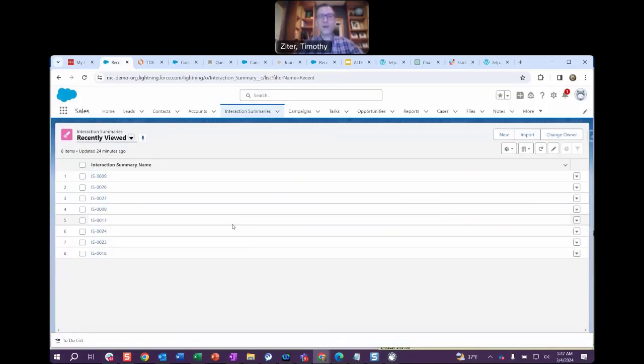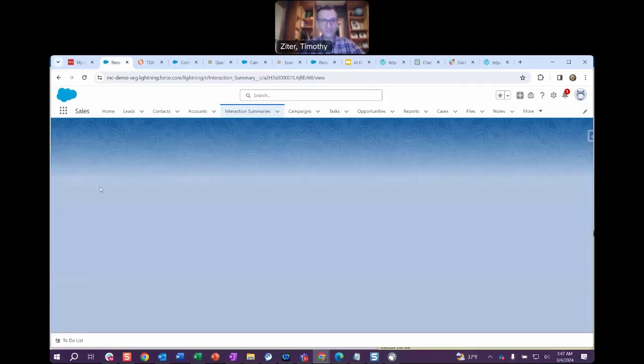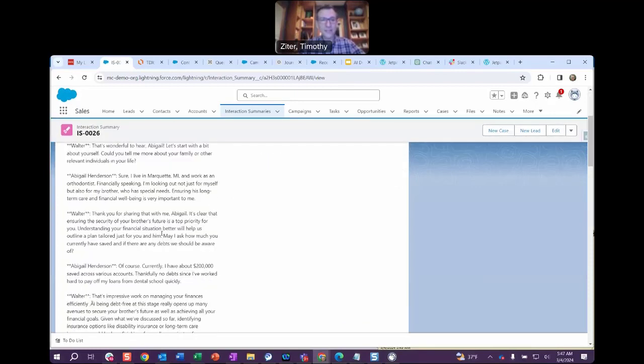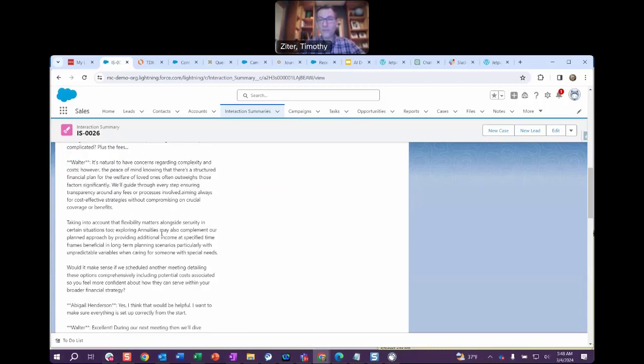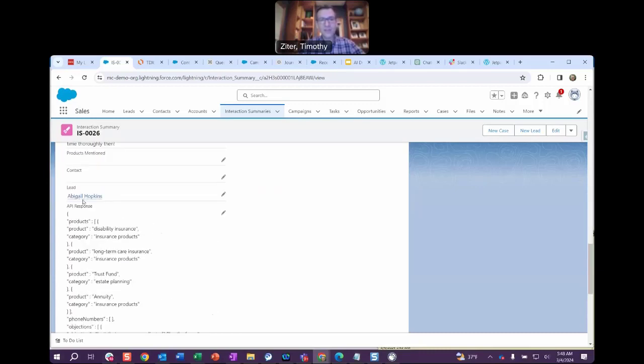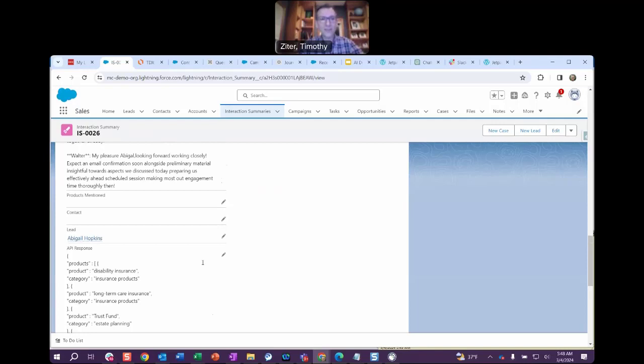So let's just jump into the Salesforce CRM environment. And what I've got here are those interaction summaries that have been created, that Hunter created based on the unstructured data. So let's just click into one and take a look at what we've got here. This interaction summary includes the transcript, that unstructured data from the conversation, and one of many conversations that this lead had with a salesperson. You can see their lead is attached here.